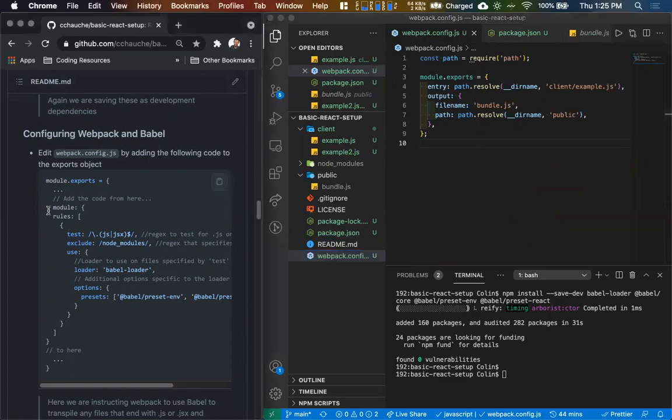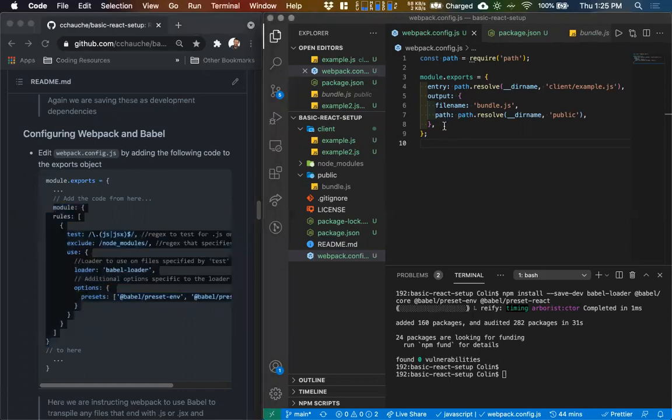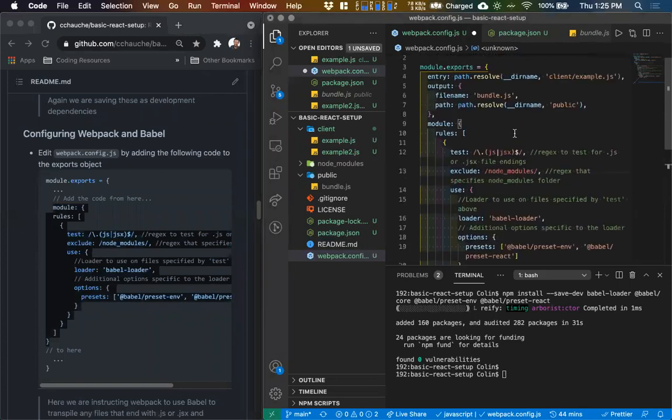We're just adding this. So we're going to add all of this code. We're leaving our entry point and our output. And this is just a JavaScript object, right? So we're going to add more properties to these settings.